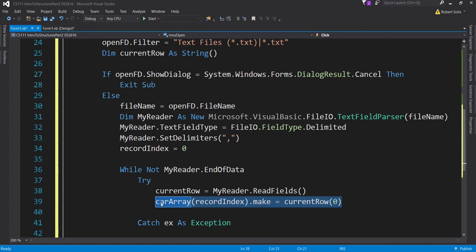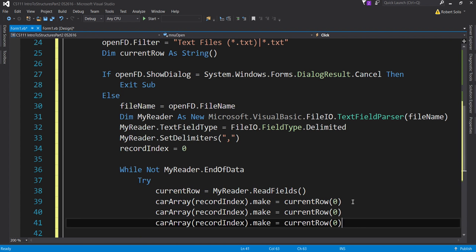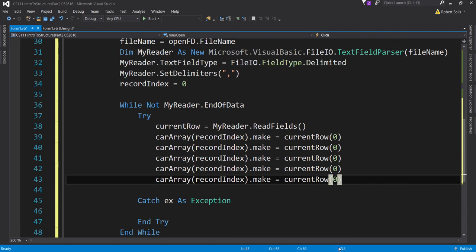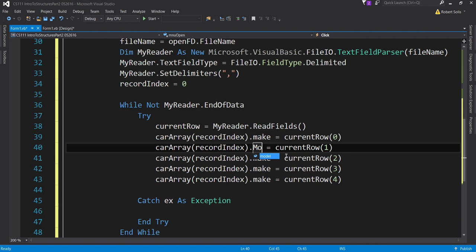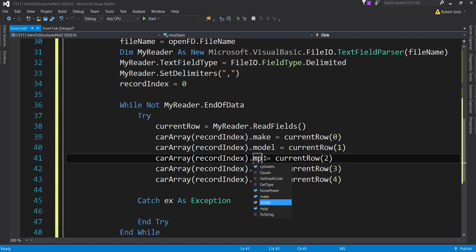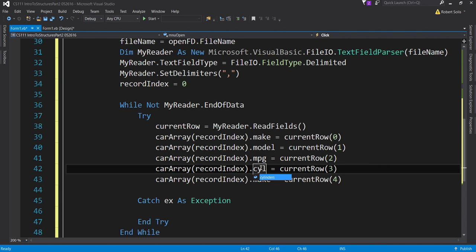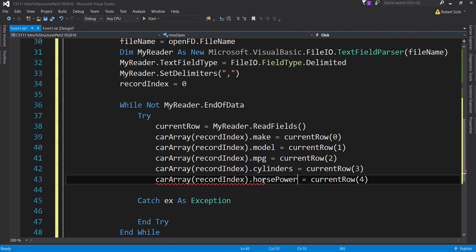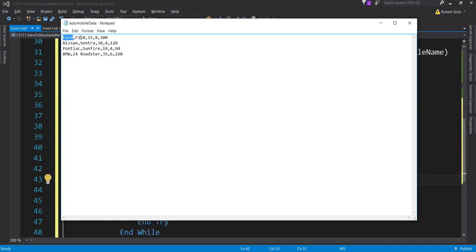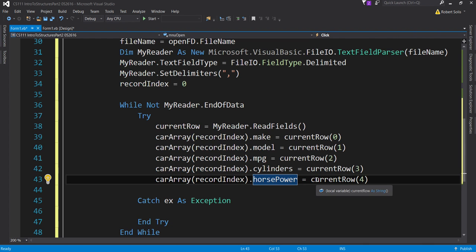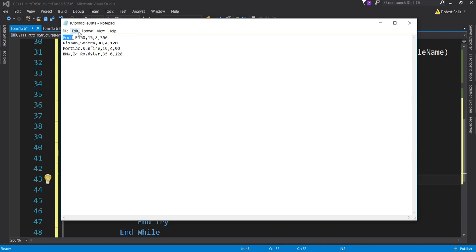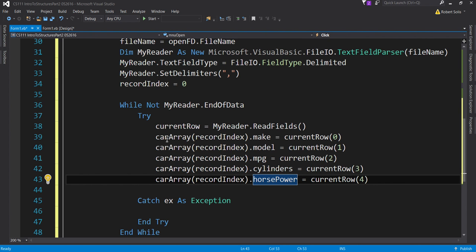So I'm going to copy and paste this because I'm going to have 1, 2, 3, 4. I'm going to double click over here where it says insert and make that overwrite so that I can type in 1, 2, 3, 4. And then I'll take away the overwrite mode and I'll make this guy over here model. This one's going to be MPG, cylinders, horsepower. Because that's the order of things. Check this out. Make, model, and then we have MPG, cylinders, and horsepower. So that's why I have them in this order. Get the 0, 1, 2, 3, 4 items for this particular current row.